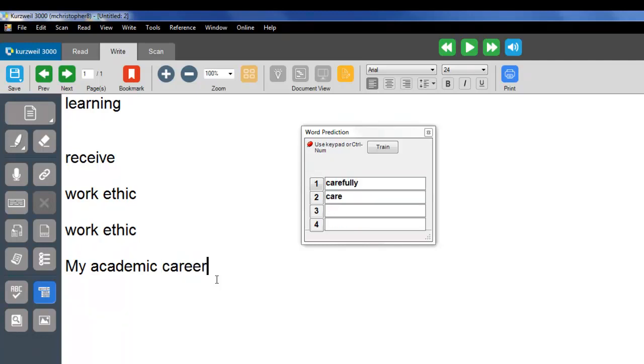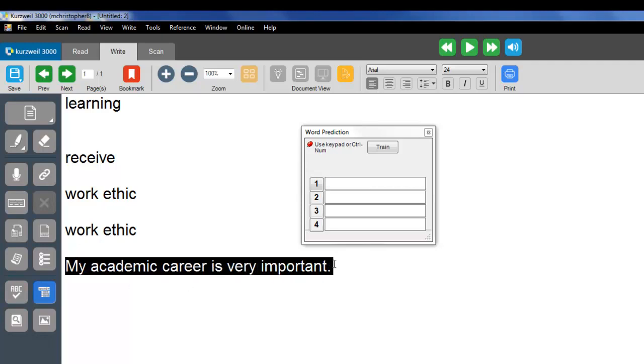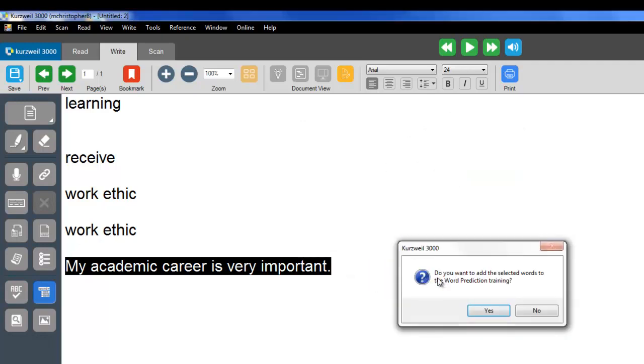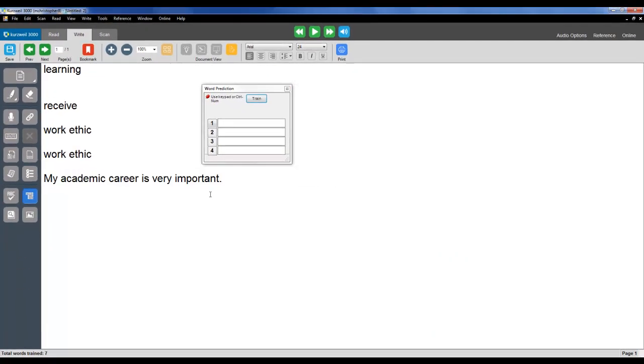We will now type an example sentence and quickly add all of the words in the sentence to the word prediction word list using the train feature. In this example, we have added all of the words in this sentence to the word suggestion list by first selecting the sentence with our mouse cursor, second, clicking the train button on the word suggestion window, and third, clicking the yes button on the yes or no confirmation dialog window.